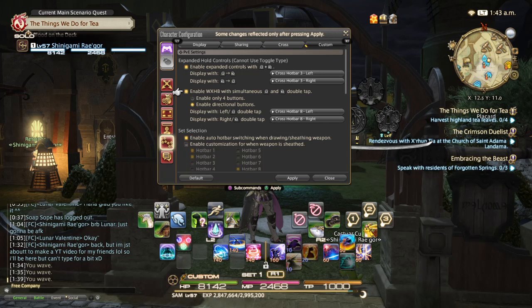And same for the W cross hotbar. You can choose either or, whatever you want to use, but I select enable directional button, so it shows the entire left side and right side of it. But if you select only enable 4 buttons, it'll only show you whatever 4 buttons you select. I haven't really checked it yet. But this one is the same thing as this one.